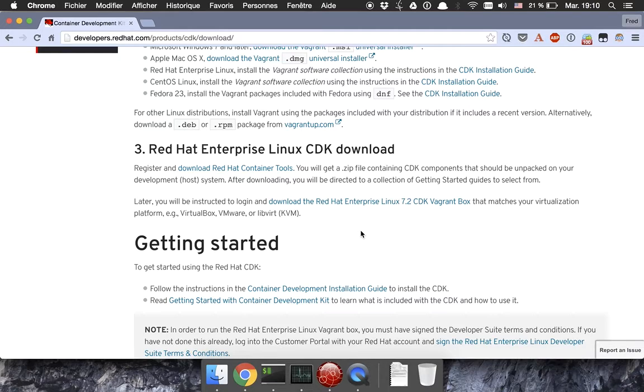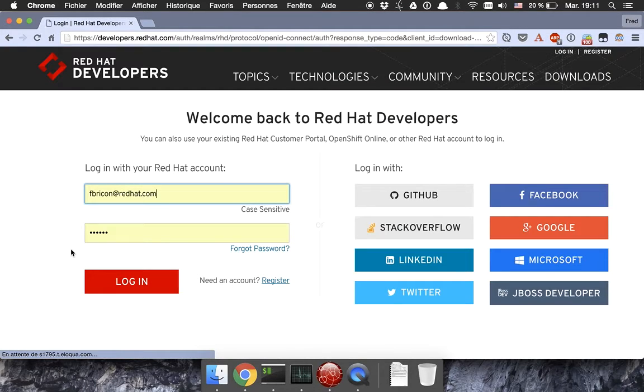So we have two sets of files. One is a zip file containing the Vagrantfile that we're going to run, and the other one is the image of the virtual machine that depends on the virtualization platform that you're going to run on, whether it's VirtualBox, VMware, or libvirt. If you want to download these files, you will have to subscribe to the Red Hat Developer Program. It's a $0 subscription. It's completely free.